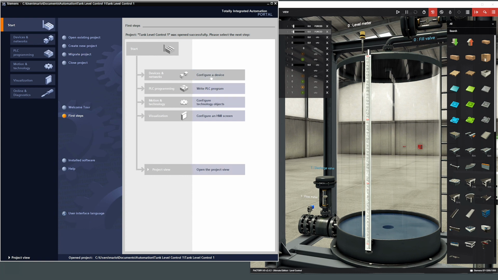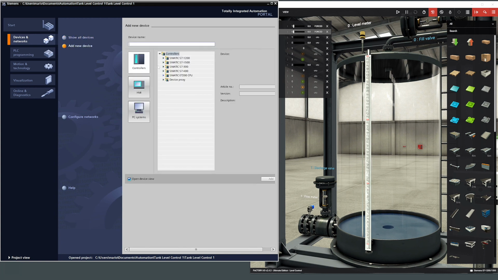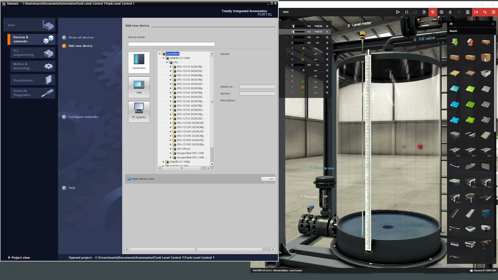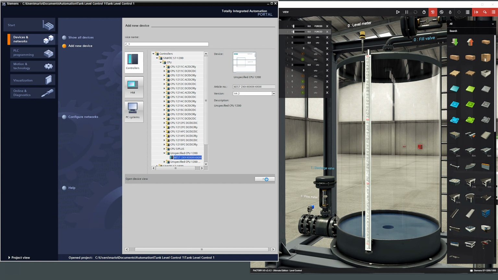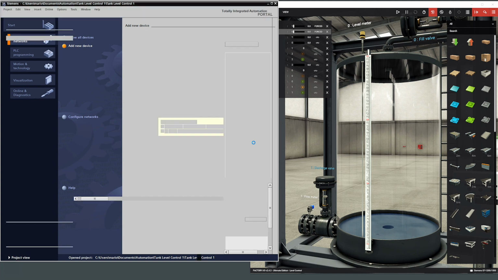Now we need to select Configure a Device, then Add New Device. Under Controllers, select Siemens S7-1200, then CPU, then Unspecified, and then 6ES7-2XX, etc. Then we select Add. This will allow the TIA portal to detect the exact S7-1200 we are using.